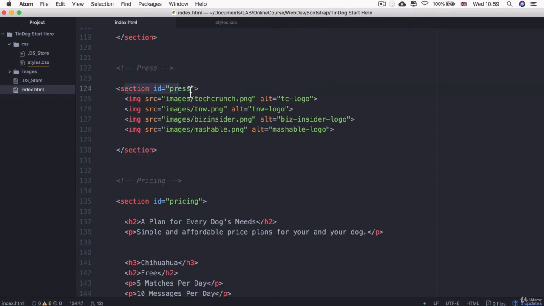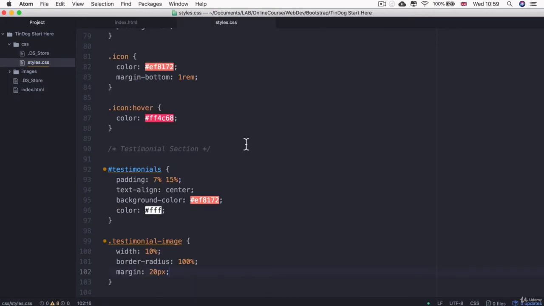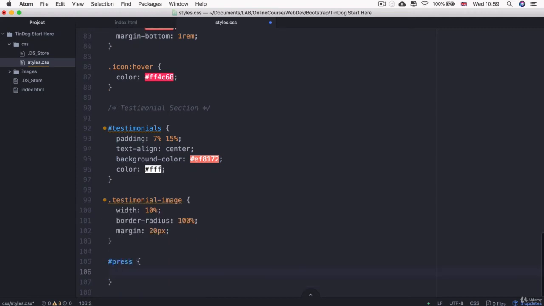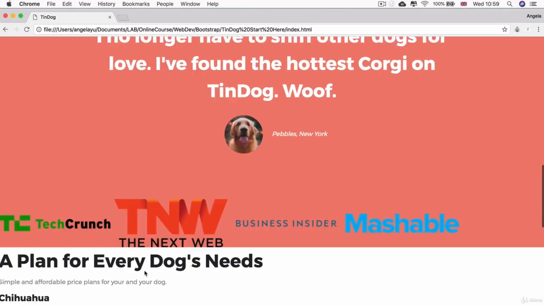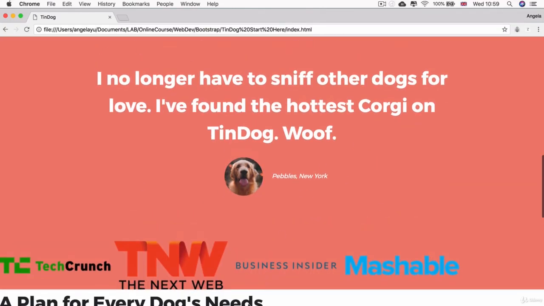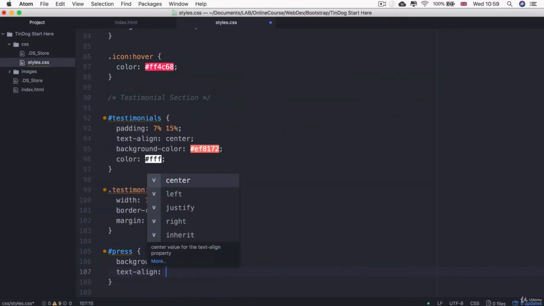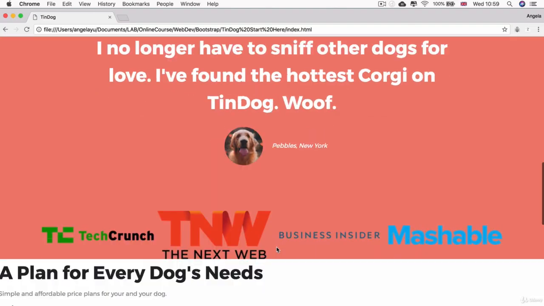It's also got an ID, and we can use that to change some of its styling. So I'm going to target the press section, and I'm going to give it the same background color. And you can see now they look like they belong in the same section. Now I need these images to be center aligned and not aligned all to the left and bunched up like this. So I'm going to add the text align property, and I'm going to change it to center. So now they're all center aligned.